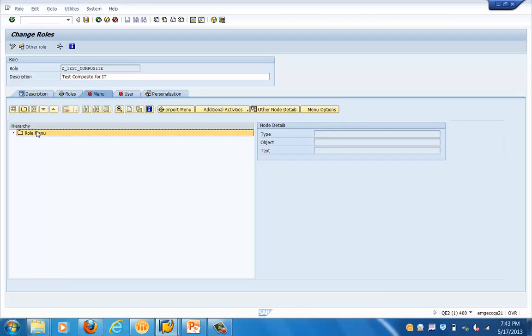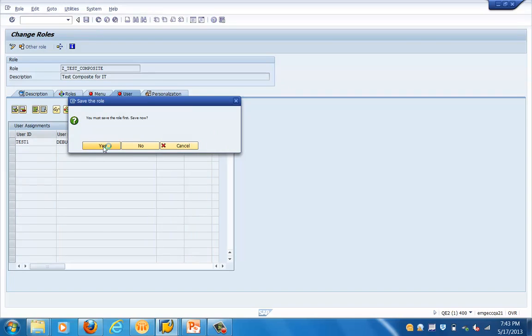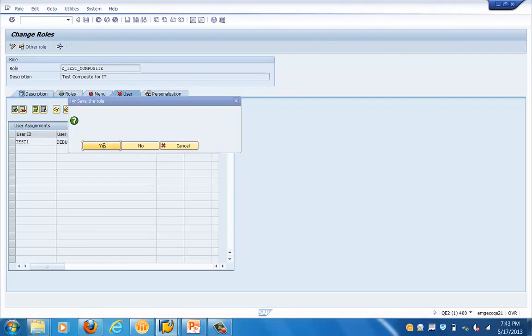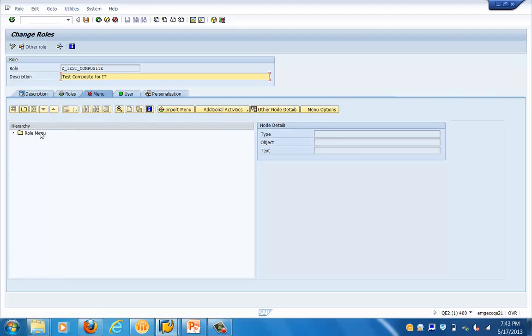Now in the menu tab you can see it is still red. So we'll go to edit, and we can add the menus. We can go to the user tab and click on edit, so we can add the users as well over here. Once we add the users, we click on the user comparison, and after that you can see this is getting green. So we are doing a user master comparison. Once you click the user master comparison, this will turn green. Basically the user master comparison is completed. Now the role menu, you can see, is still empty.